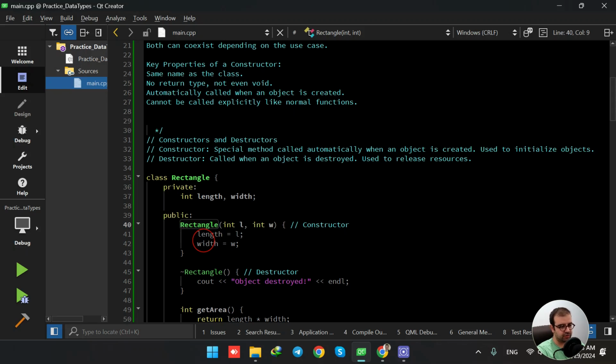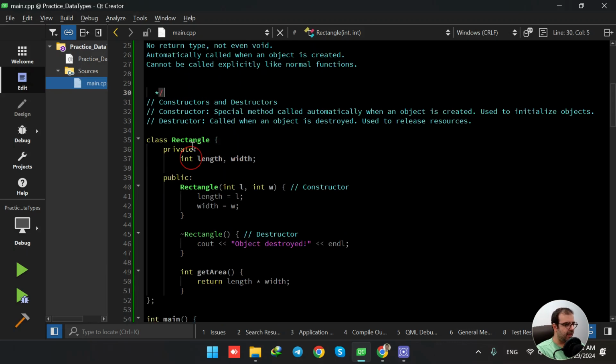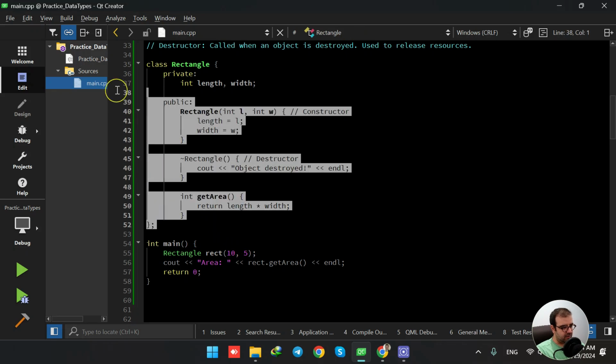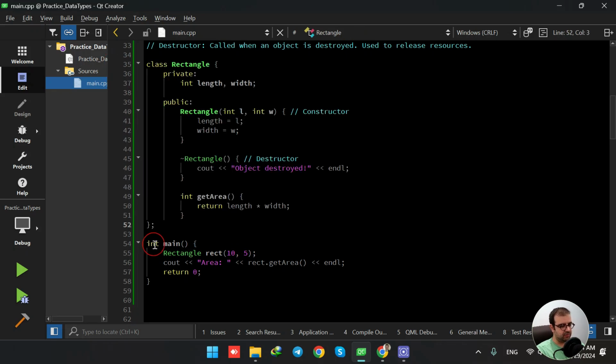And it is automatically called when an object is created. We'll learn about this in the main function. It cannot be called explicitly like normal functions. So we are going to check these two in the int main function. After having the declaration of our class here, I'm going to jump into the int main function, where I would like to create an object of the Rectangle class. The object name is rect, and I have 10 and 5 in the parentheses.